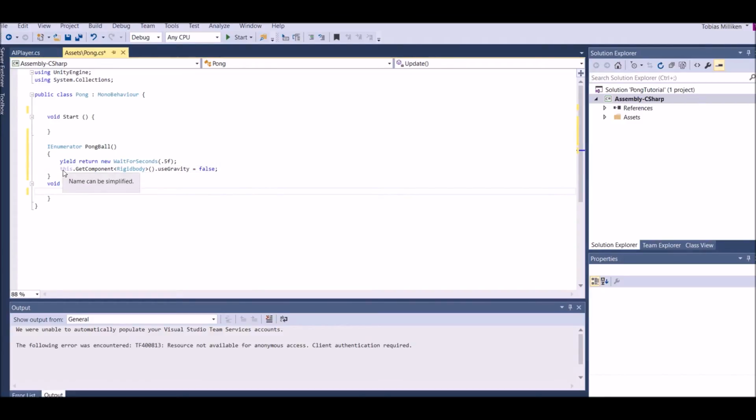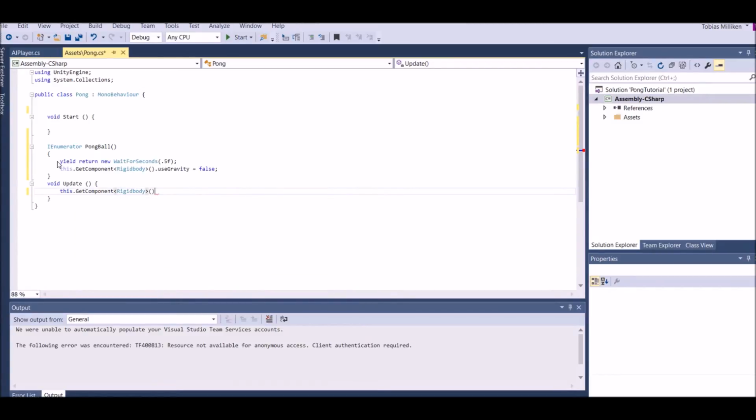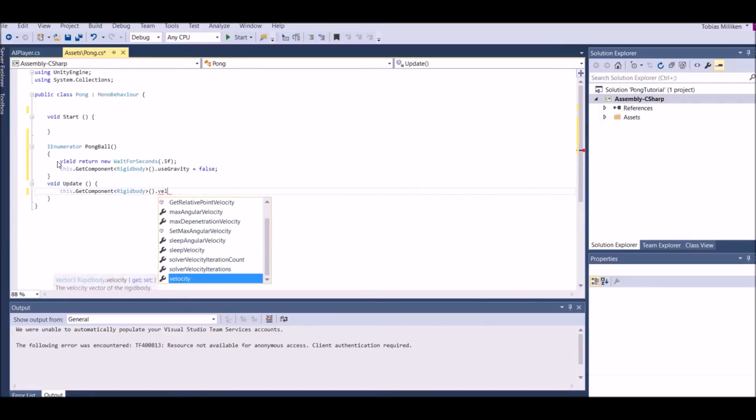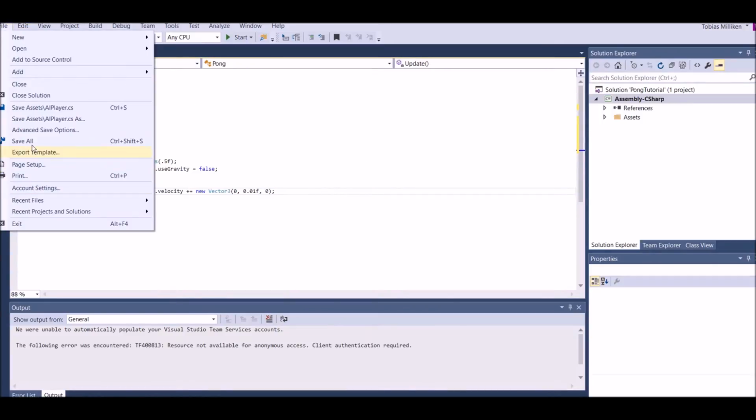Okay. Now down here, what we're going to say is pretty simple. We're actually going to speed the ball up as time goes. Okay. So as time goes by, we're going to speed the ball up. So we're going to say this.GetComponent Rigidbody .velocity += new Vector3(0, 0.01, 0). Okay. So this is our script here.